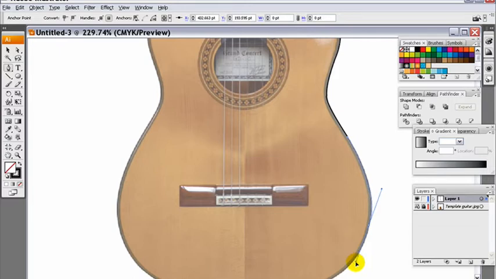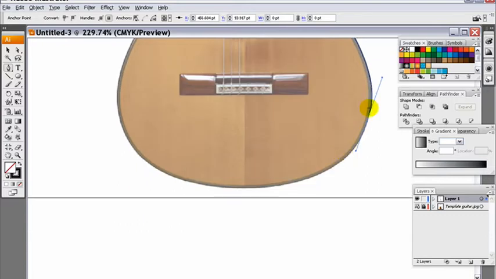Make sure that you follow the lines of the guitar. If you miss a line, or if the line doesn't line up properly, then go back and do it again. It's better to get it right the first time than to have to go back a long ways to undo everything. So just get it right the first time and then you'll be fine.